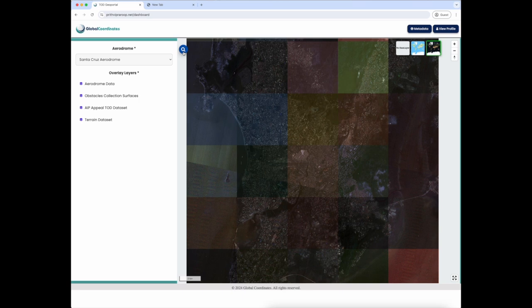Moving on, you will see a search option, this magnifying glass, which is a search by latitude and longitude option. On the top right hand side, you will see the option to select different base layers. There are 3 options here: a no base layer option, the ability to select a street base layer, and the ability to select the satellite imagery that is collected by Global Coordinates.